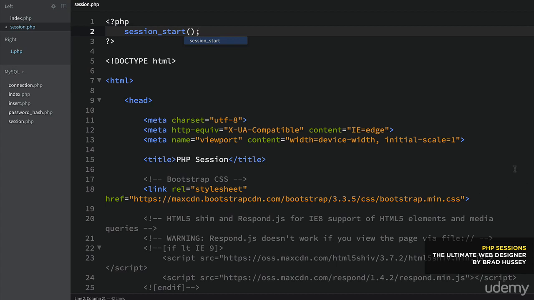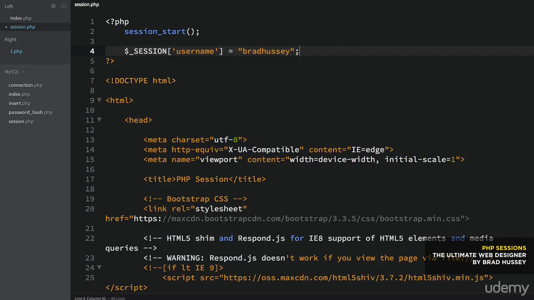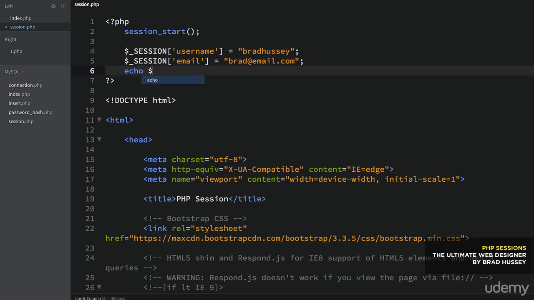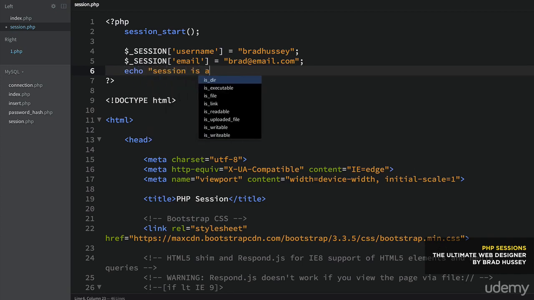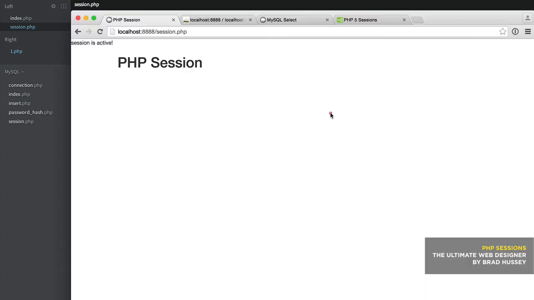Now let's set some session variables. Let's say $_SESSION username equals Brad Hussey. And let's create another one and let's call it $_SESSION email. And we'll say brad@email.com. And then let's go ahead and echo "Session is active." So let's save that and why don't we check it out in our browser. Here we go. Session is active. So it let us know the session is active and there are some variables stored in the session super global variable.